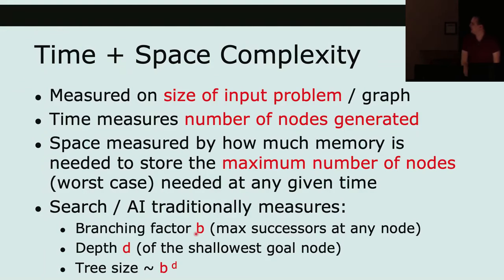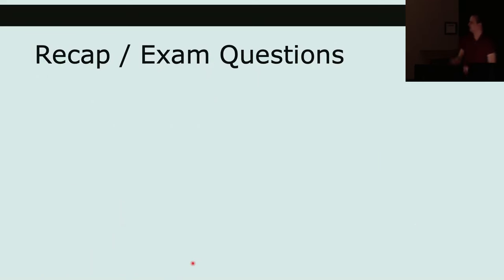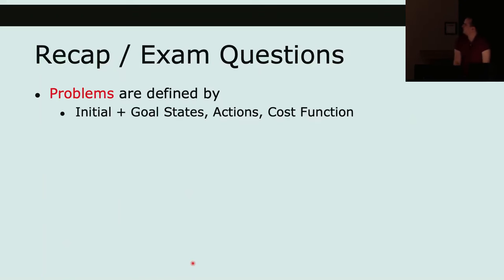And so if we have at each depth, or at each node, B maximum successors, and we have depth D, then that's going to be B times B times B times B times B as we go down. And so we have this exponential size of the tree, B to the power of D. Right? So that's how big the tree is going to be. Okay, so that's kind of the first half, just putting a little recap here and possible exam questions for you.